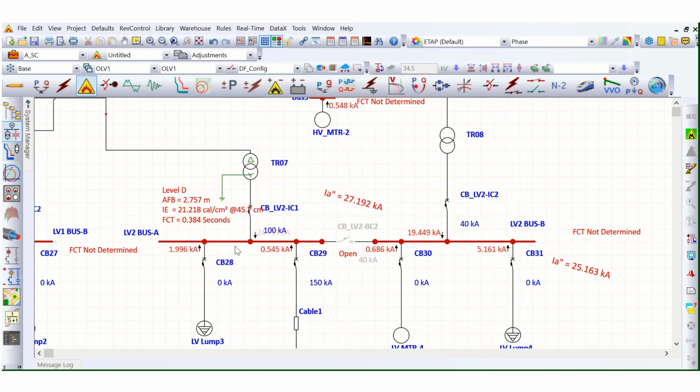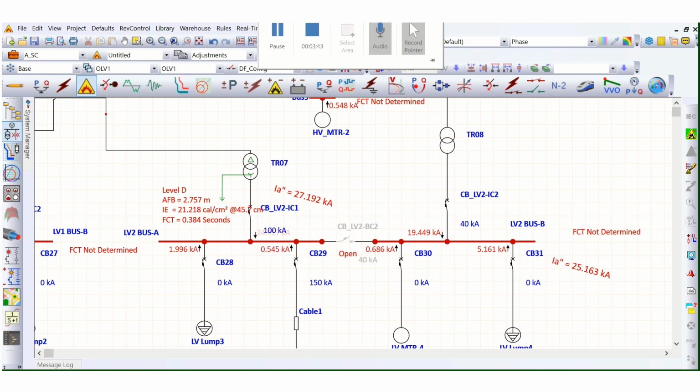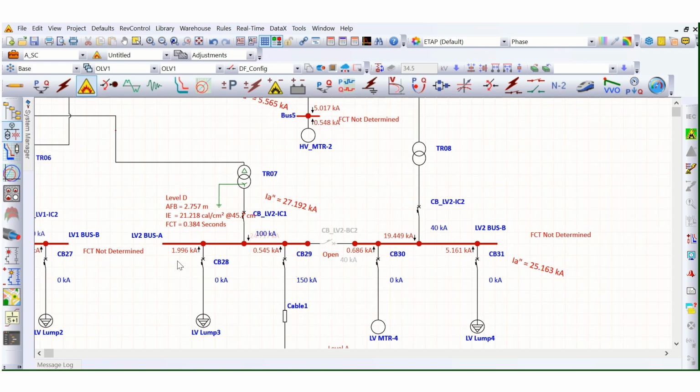Okay, that's fine. And this IA is the arcing current, this 27 kiloamps, and this is incident energy 21.2, and this AFB is the Arc Flash boundary. The Arc Flash boundary is 2.757 meter. So this is the incident energy for this bus.